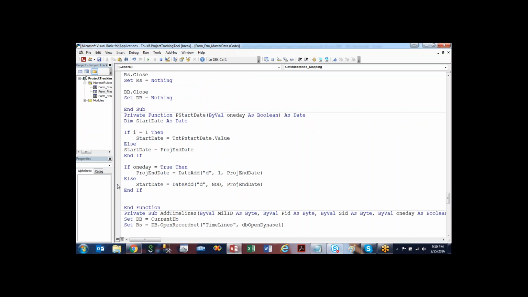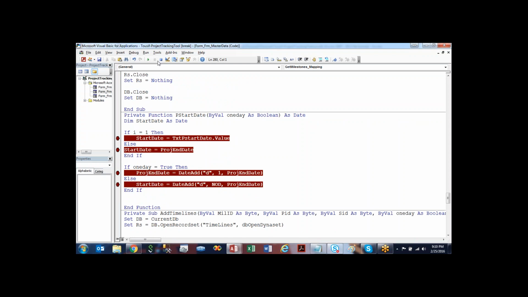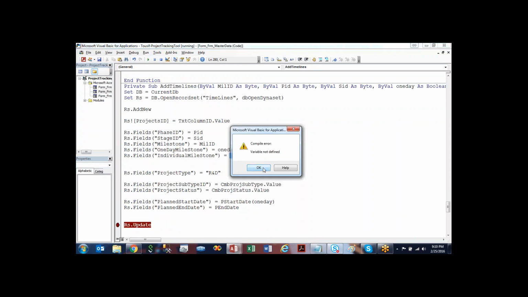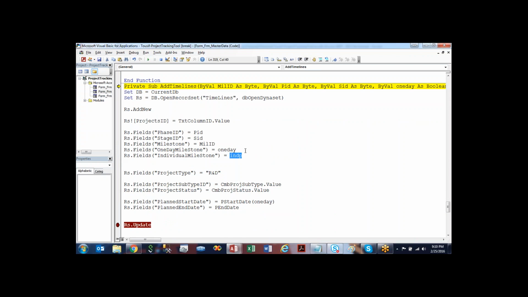We need to see the result here also. Variable not defined. Which variable? INDP.